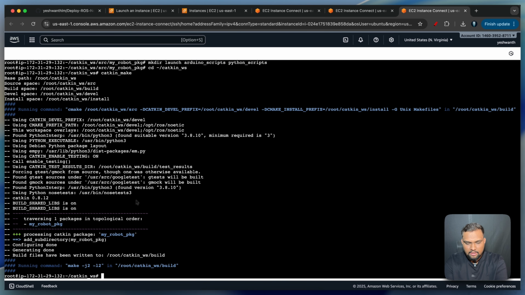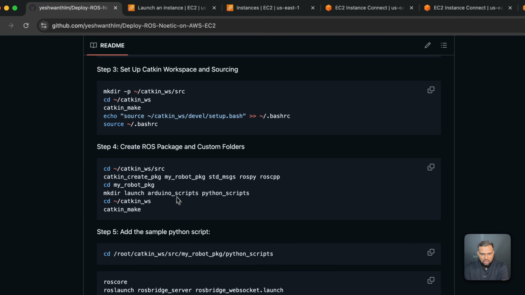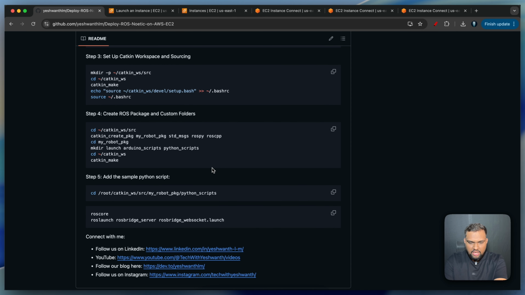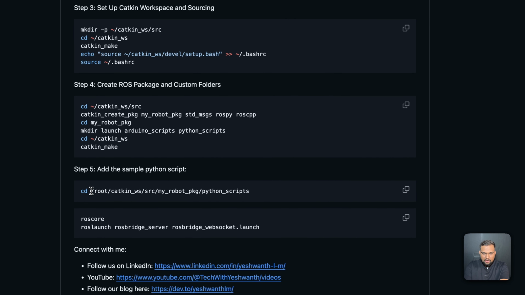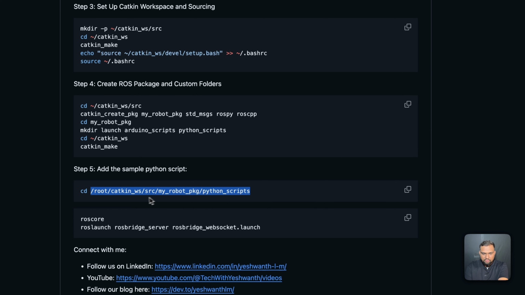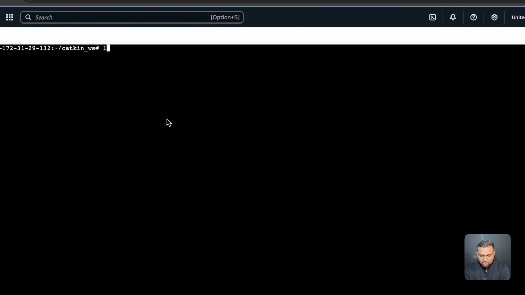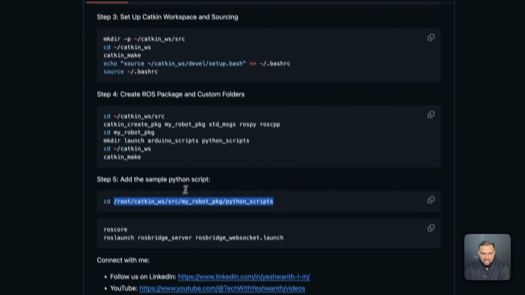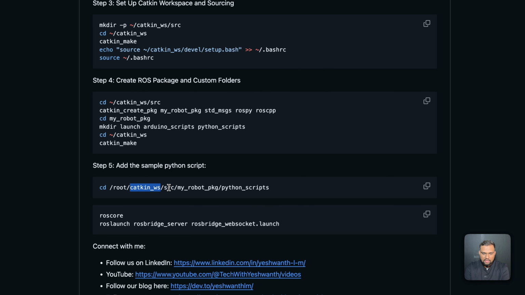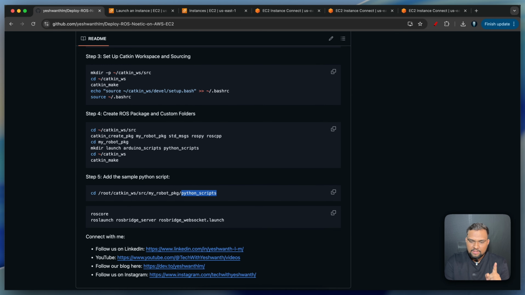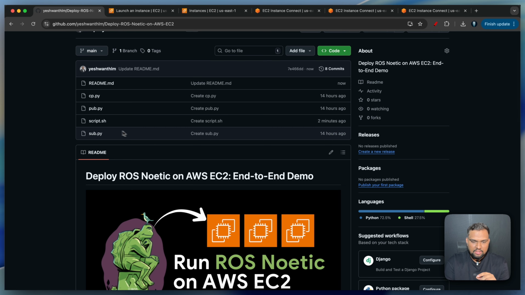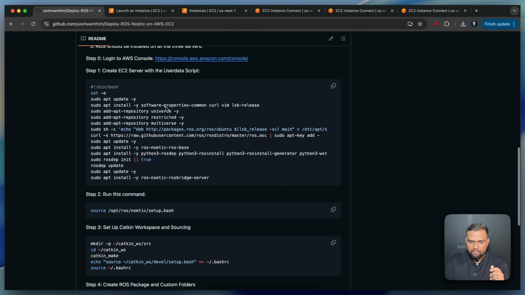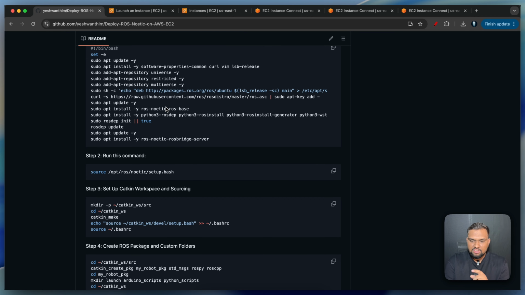I think that's completed. Now let's check the folder where we are, and we should also make sure that the Python script is present in this folder. If you see here, it will automatically create the src folder, and inside src we will have the Catkin workspace folder that we created, and my robot package, the package folder that we created, and inside that we will have the Python scripts folder. So inside this Python scripts folder, we will have to move this cp.py script, because that's the master node and that's where the processor script is going to run.